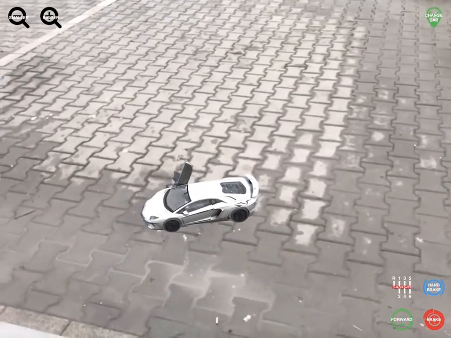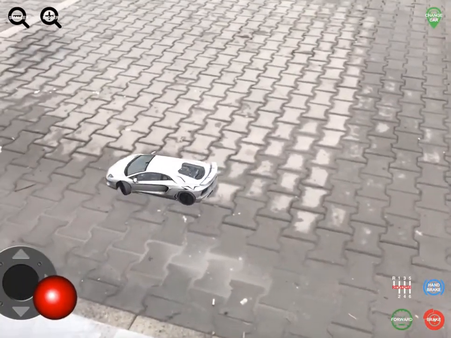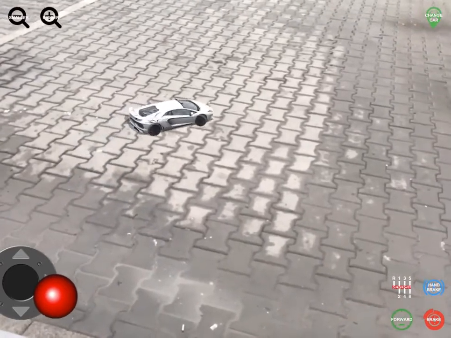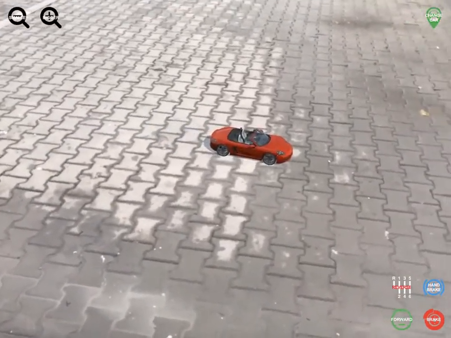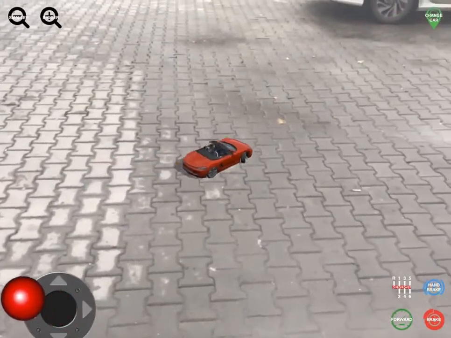So I'm just tapping again to close the doors, and you can change the car and drive that car.